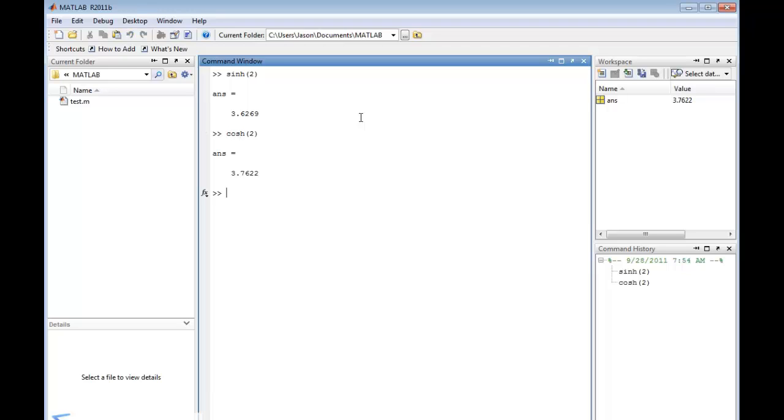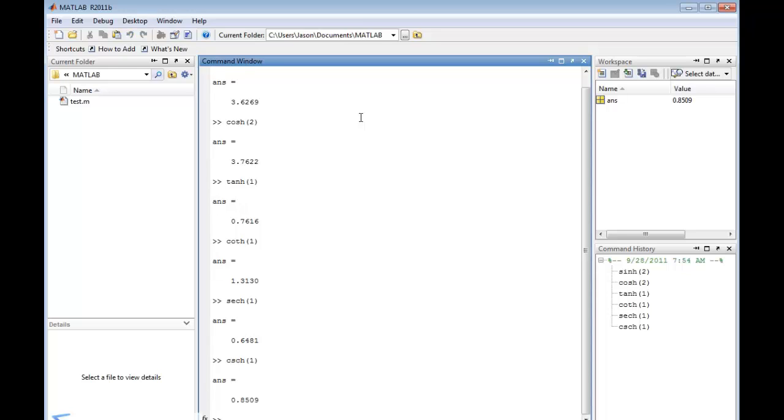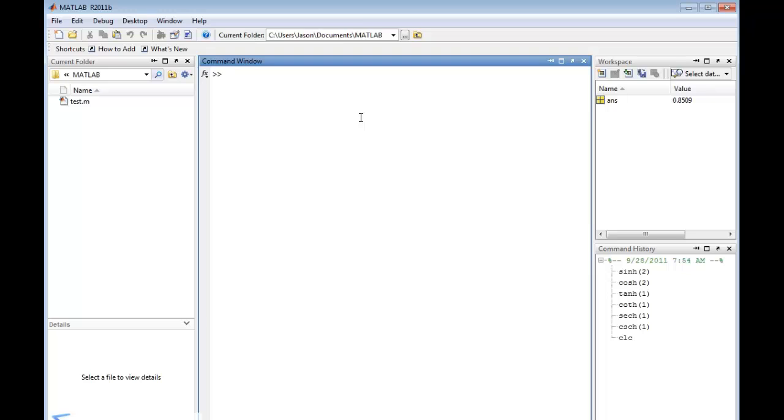You have hyperbolic cosine, you have hyperbolic tangent, okay? And then you even have hyperbolic secant. Actually, let me do hyperbolic cotangent, hyperbolic secant, and hyperbolic cosecant. So basically you have the six main hyperbolic functions available to you in MATLAB to use in any way that you might need to, and also their inverses are available as well.